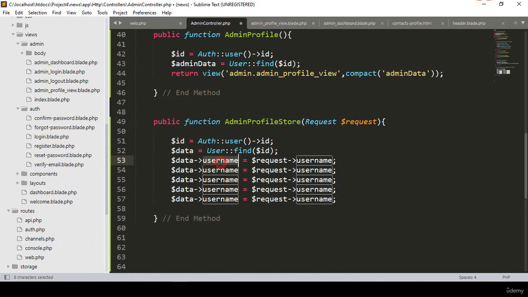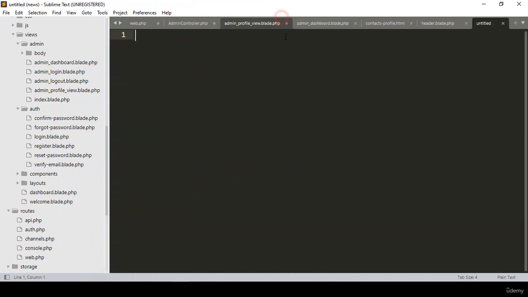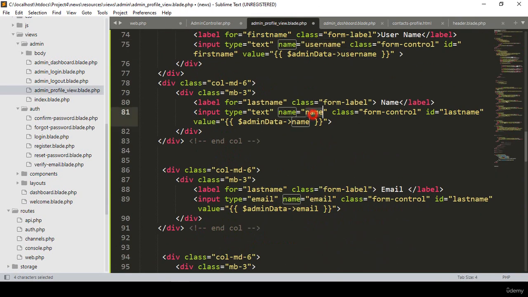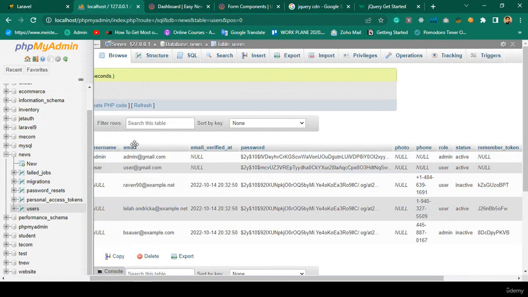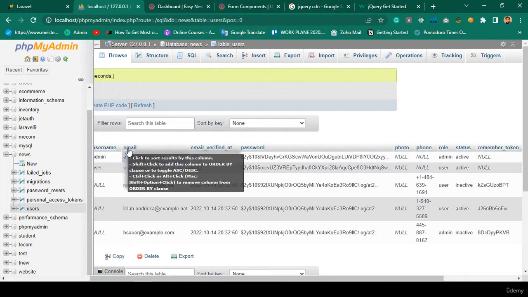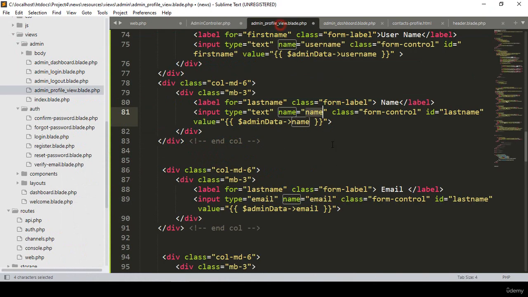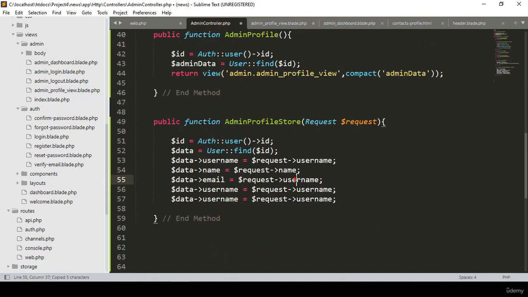So that will be another one as name. Name will be our requested field name. Here I name it name, right? So that will be our requested name. Another field will be email. So that is all our database field names. Okay, make sure spelling is correct. There you can see there is a field name in the user table as email. Now that is our email, and our requested field name, I also name it email. So now that will be email.